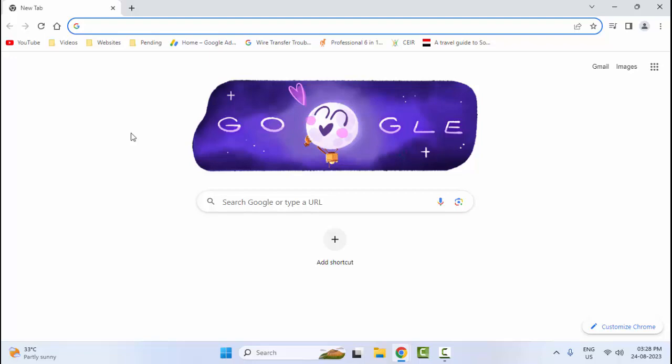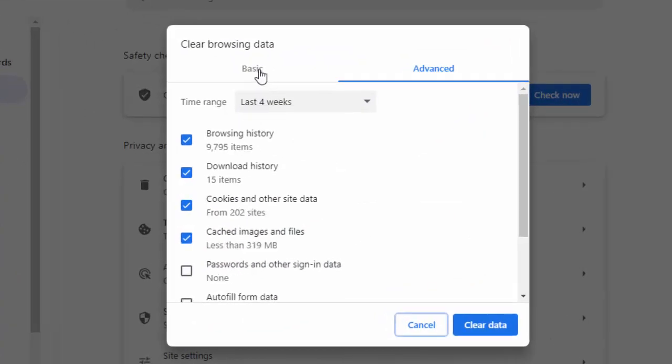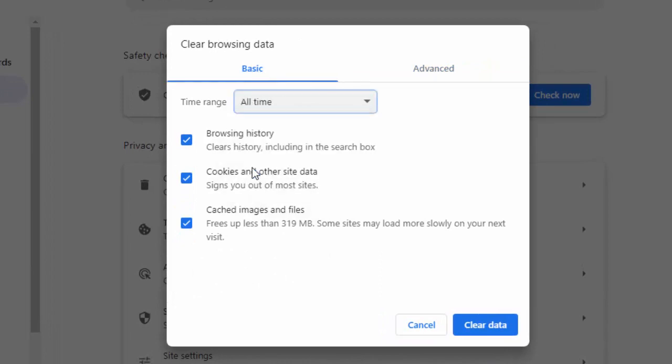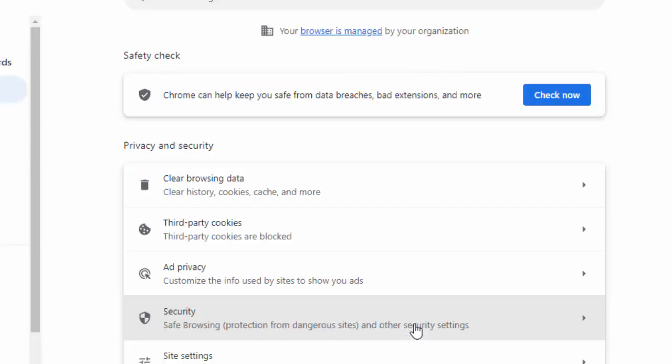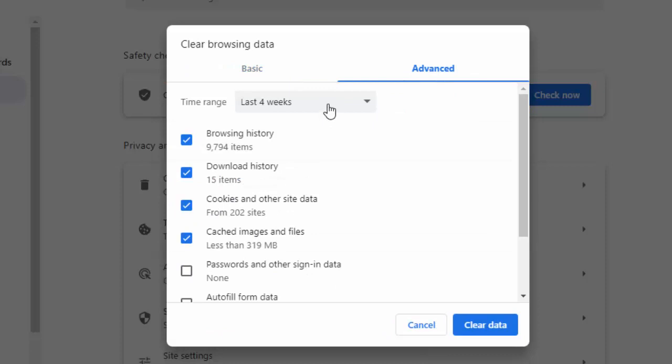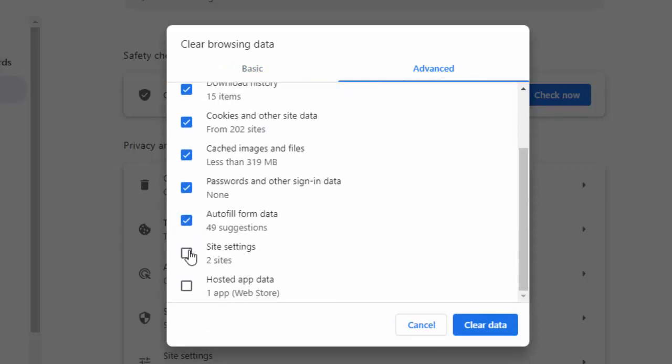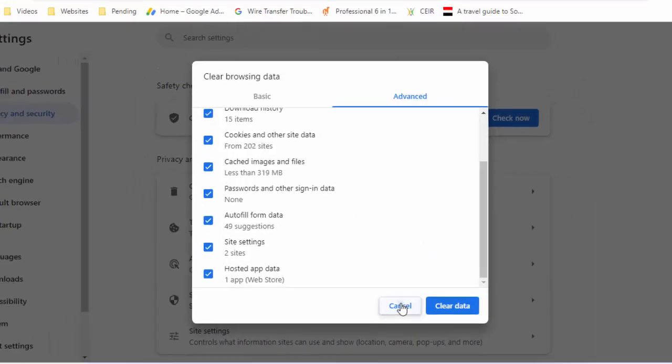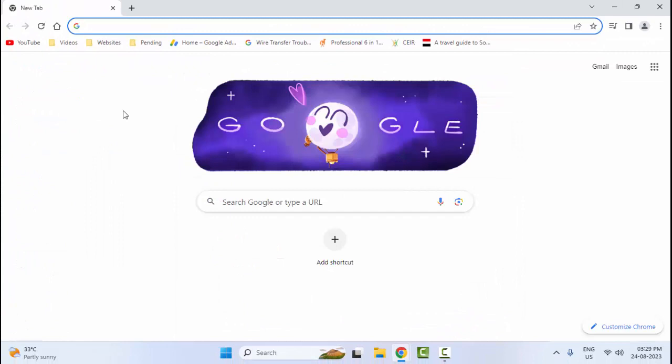The fourth method, press Control Shift and Delete. Select basic, select the time range, check the content items and after that click on clear data. And once again press Control Shift and Delete, click on advanced, select the time range, check here the contents, read carefully and select the items whose data you want to clear. After that click on clear data. Once again restart your browser and try.